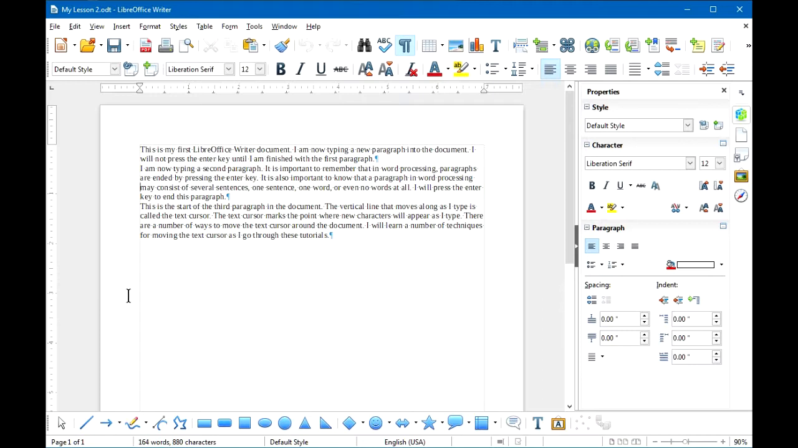Now, if I hold the control key down and press the home key, the cursor jumps to the very first text location in the document. If I hold the control key down and press the end key, the cursor jumps to the very end of the text document. So for precise control of the flashing text cursor, the cursor control keys are very important.